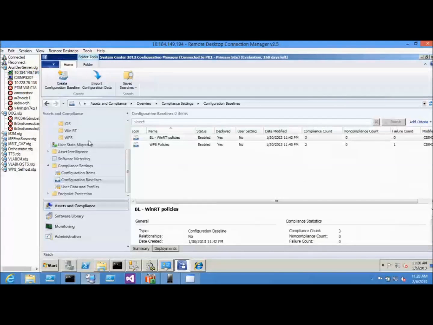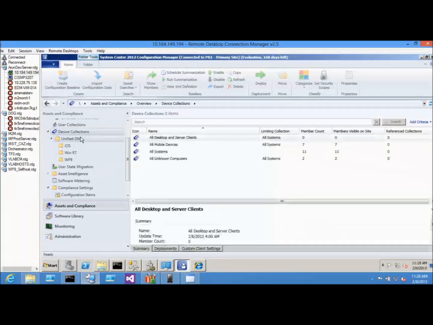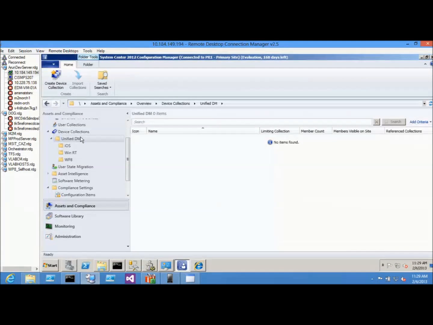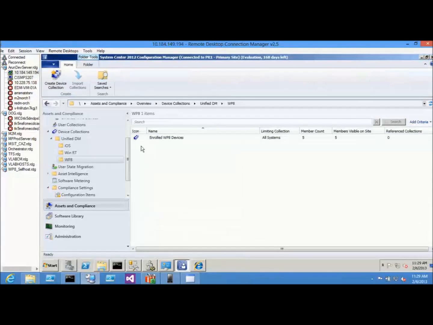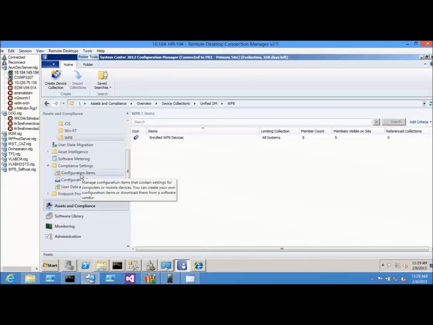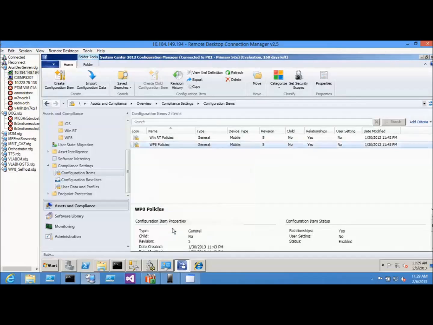Okay. As I mentioned in the presentation, we created the collections in an organized manner under a folder called Unified Device Management for different device types. So for example, for the Windows Phone 8 devices, we used the Agent Edition 4 to identify the enrolled devices and use this collection for targeting our settings management. So just to quickly go over the CI, these are the policies that we applied.